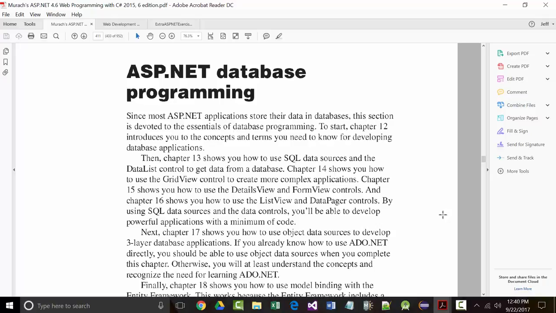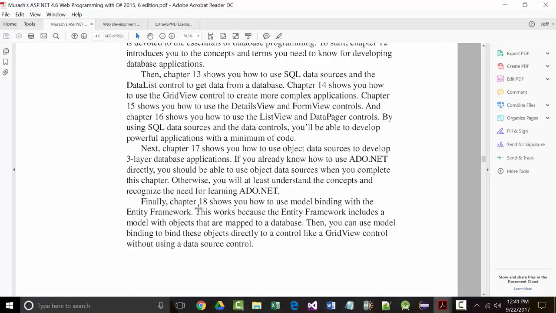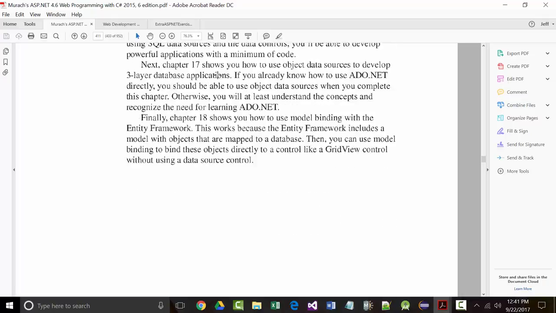Chapter 15, we go through the details view and the form view controls. Chapter 16, we go through the list view and the data pager controls. Chapter 17, we go through 3-layer database applications, which is more code. And chapter 18, we talk about the entity framework. As you'd probably guess, each chapter gets a little bit more complex than the previous one was.